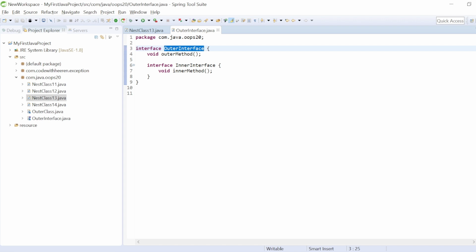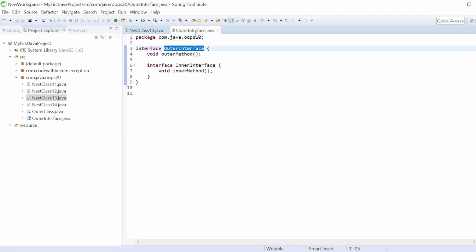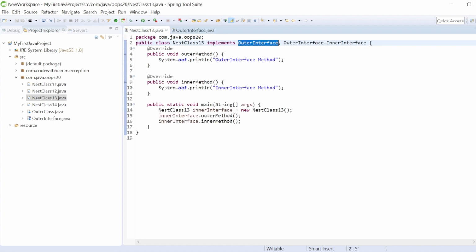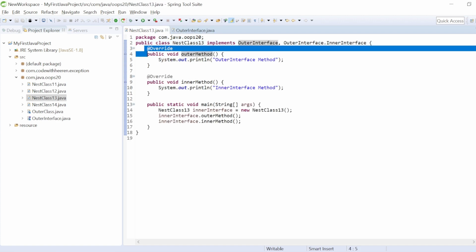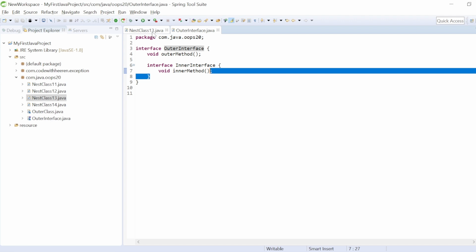So if you want to implement the outer interface, you can simply use implements outer interface, but to implement the inner interface you always need to use the outer interface name as reference. So I am using a comma and then mentioning outer interface dot inner interface. As you already know, a class can implement multiple interfaces at the same time, and that's what I am doing. I am implementing the outer interface, and for that reason I am overriding this outer method, which is an abstract method here, and also defining the implementation for this inner method, which is defined in the inner interface.